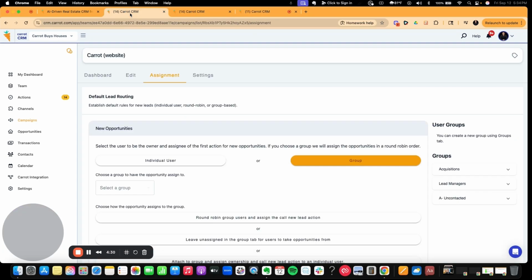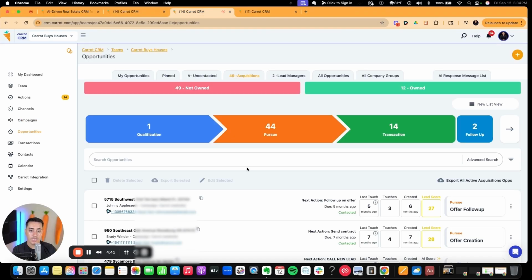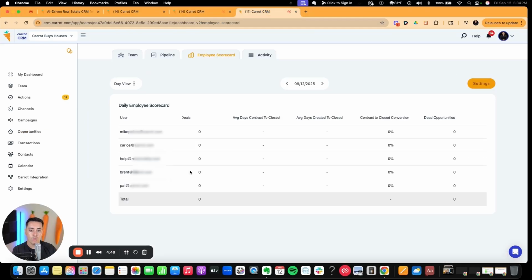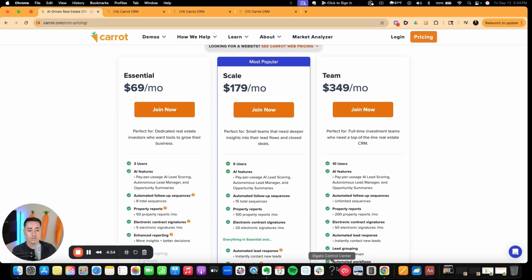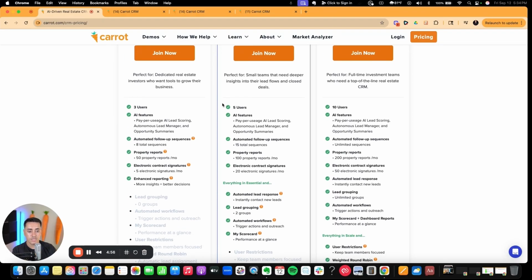So to recap again, guys, you get the weighted round robin and open group, just more sophisticated lead assignment and lead routing, custom for each way that you have leads coming in. You also get the unlimited groups and restricted users, so full flexibility and customizability on how you want to categorize and organize your leads. And then you also get the employee scorecard, a huge feature here, in addition to just more usage of the previous tier features.